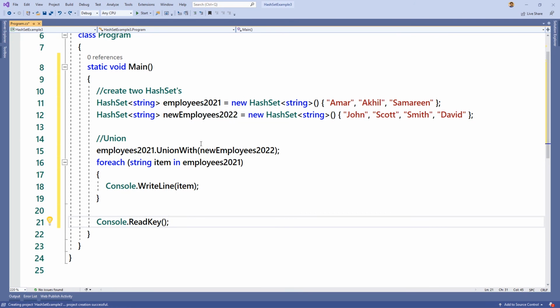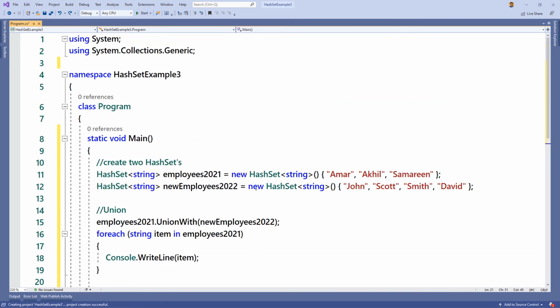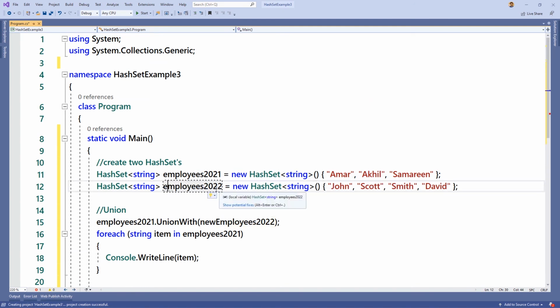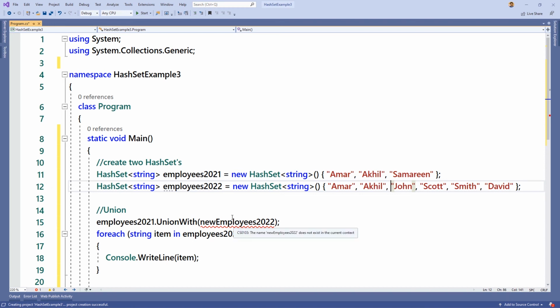So it is the same code from the previous program, but in this case, I am storing the employees of 2022, whereas Amar and Akhil continue the same. But Samrin has resigned, so we are not keeping her. And John, Scott, others are the new employees joined in 2022. So I want to perform intersection, that means I want to find out the common names among these two lists.